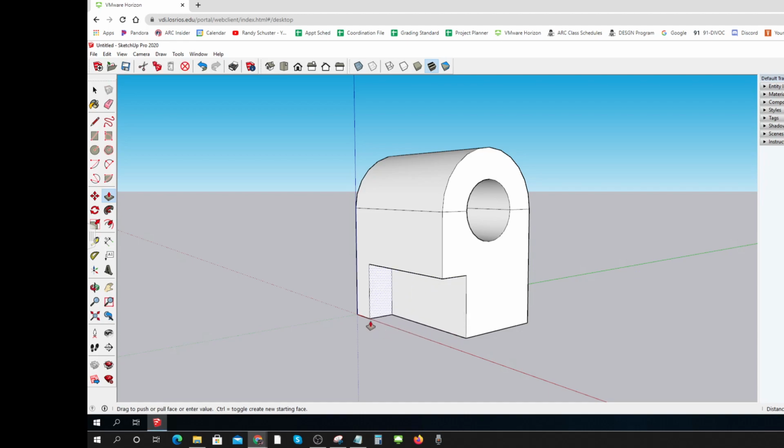Now this is really cool. Look at that. If I actually go right to the end, I don't have to do that intersect faces. And I could have done that up here, but I like to give you lots of things to do.